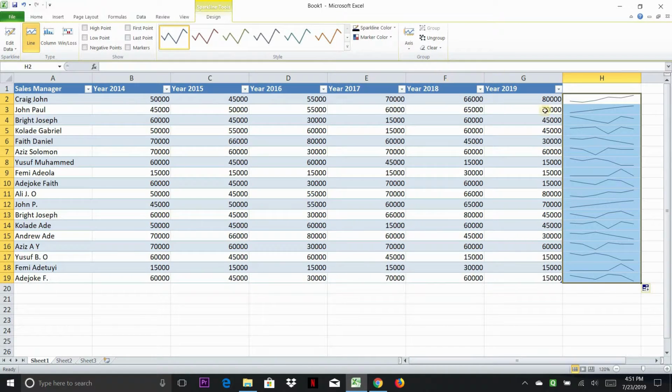If you need to change the color, you come right here at the top under Design, that is Sparkline Tools Design. You can click any color you want, click one by one until you see what you want. So right now, that is that for sparkline.